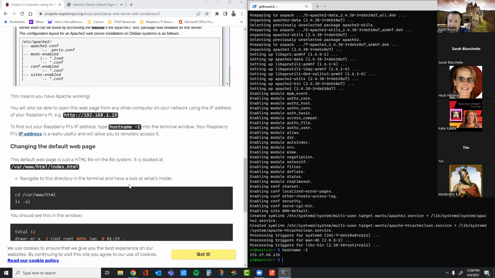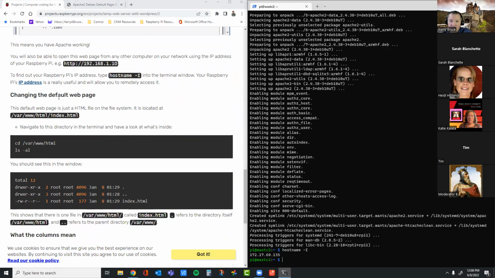Okay, so we're good. Then change the default web page. The default web page is located here, and they want us to navigate to that directory. They give us how to do that. So back on the Raspberry Pi, right-hand side of the screen, cd /www/html.